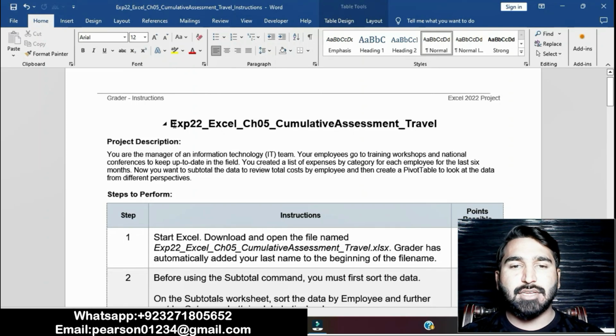In today's session, we are taking chapter 5 of our recently launched Excel 2022 course. I will guide you through this assignment step by step, making it easy for you to follow, and you can get your assignment done by watching this video. Now focusing on the title of the assignment: Exp22 Excel Chapter 5 Cumulative Assessment Travel. You can see the project description to get an idea about your project.